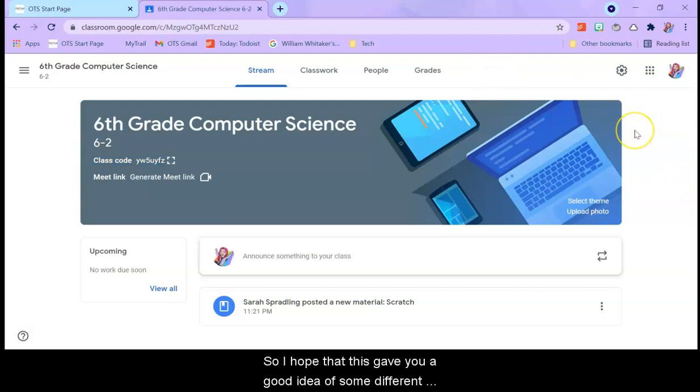So I hope that this gave you a good idea of some different things that you can do with Google Classroom. It's a really handy, easy tool and a great way for your students to keep track of different materials.